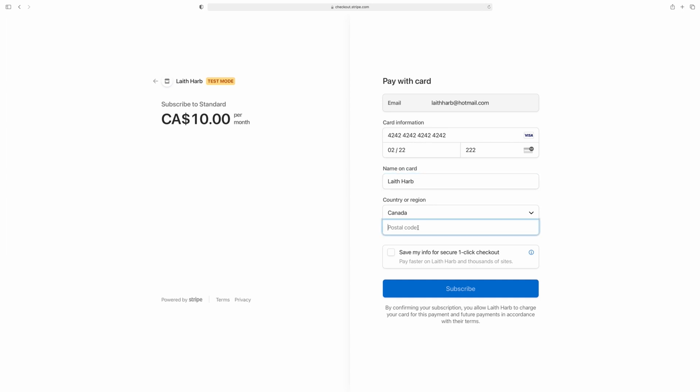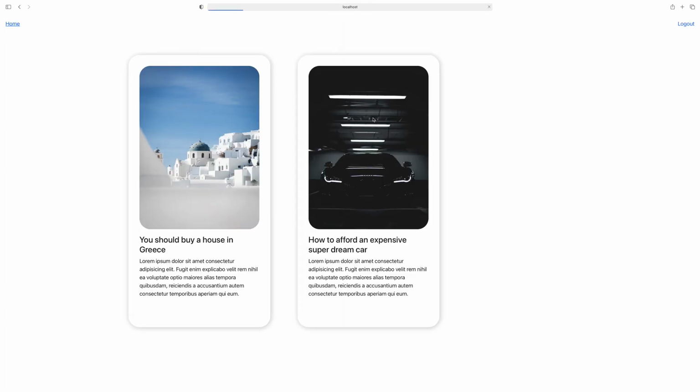Let's add a postal code of this. I think that will work. And then now what we can do is we can subscribe to this plan. So once we subscribe to this plan, everything is all fine. Now we get to see our articles.